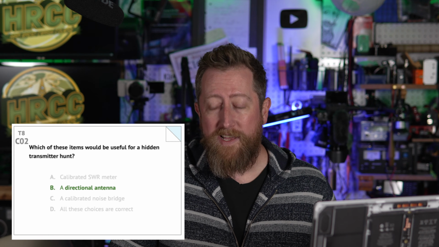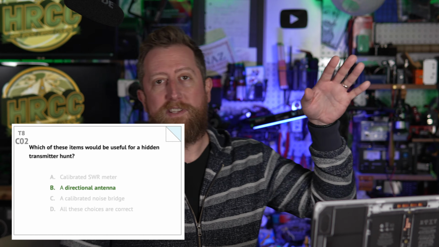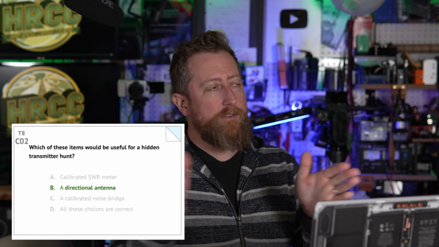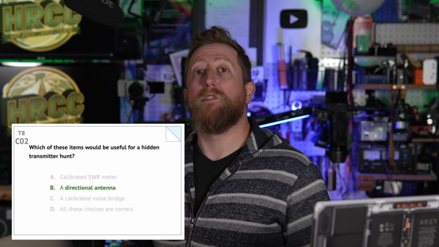Charlie 02, which of these items would be useful for a hidden transmitter hunt? The answer is B, a directional antenna. If you have just an omnidirectional antenna, it's really difficult to determine where the signal's coming from because you're kind of hearing equally all over. But a directional antenna has nulls on the sides and a little bit less reception on the back. And you use that to point in the direction where the loudest signal can be received.